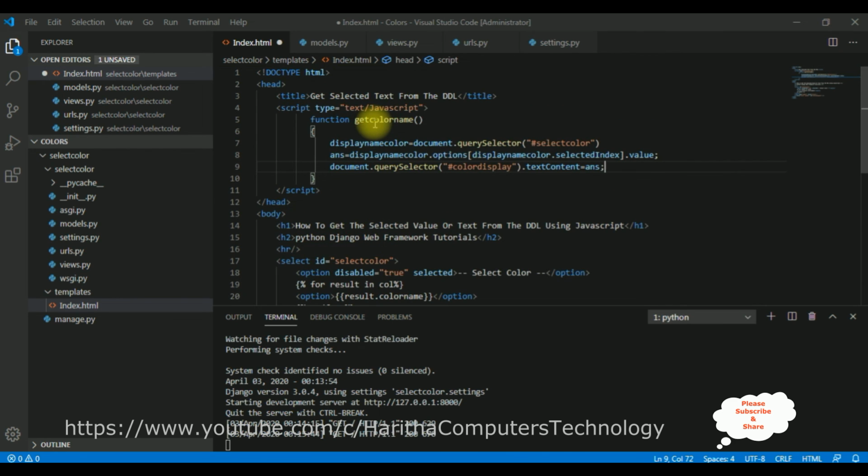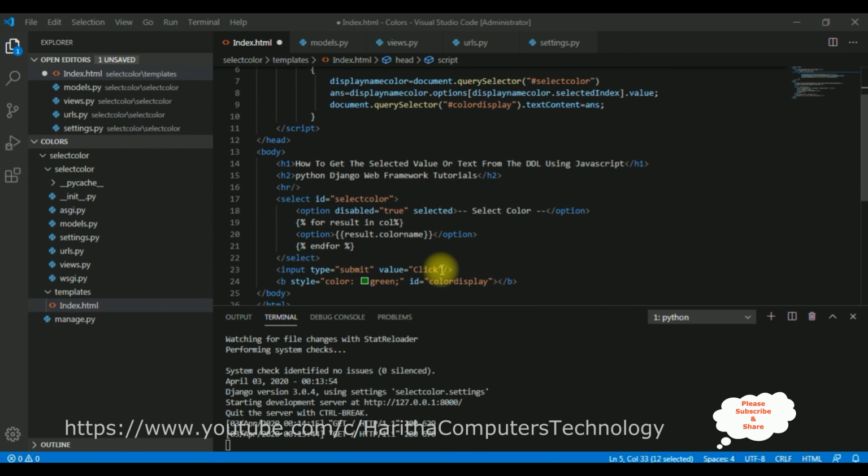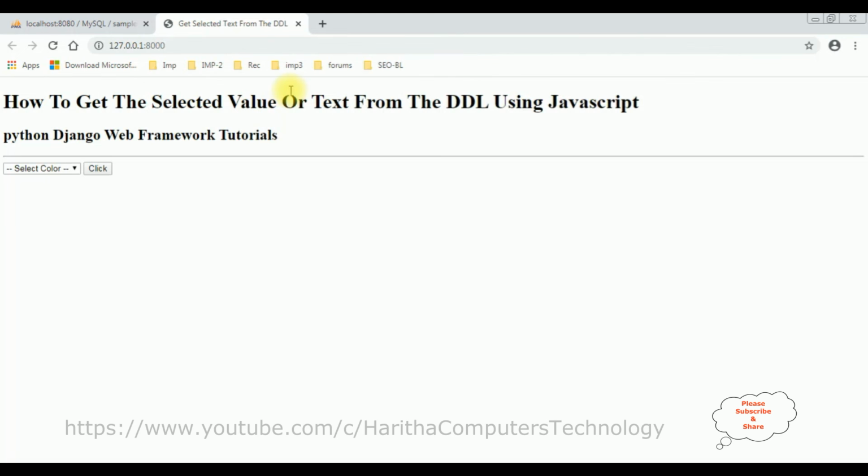Now we need to add this function name to this button control's onclick event. Onclick equals, I'm pasting the function name, getColorName. That's it. We have done the complete coding part. Let's save this file, save all. We'll check the final output. I'm reloading the browser. Now I'm selecting the color. Let's select black. Click. See, here we got black color.